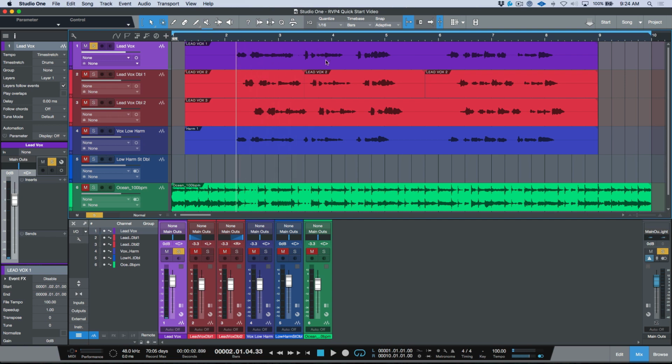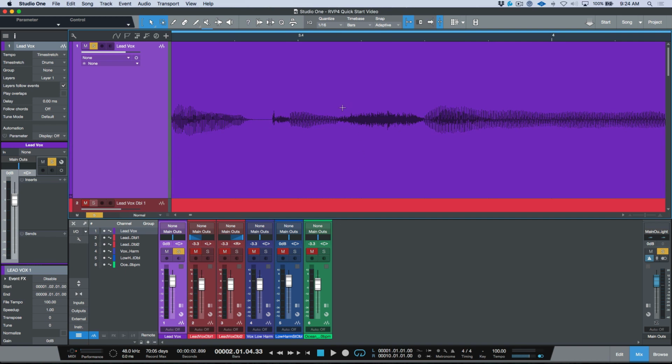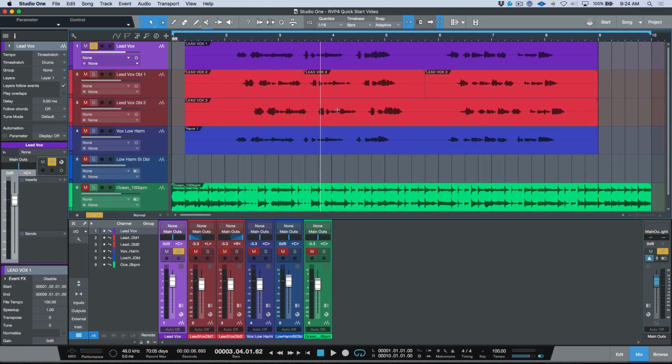And last but not least, I'm also noticing some sibilance here, as indicated by this condensed area in the waveform. I'd like to use Revoice Pro to transparently reduce that. So, how do we go about doing this? Well, it couldn't be easier.